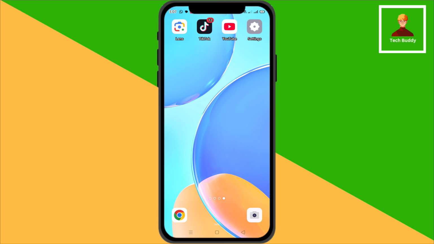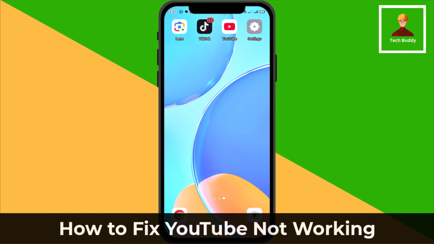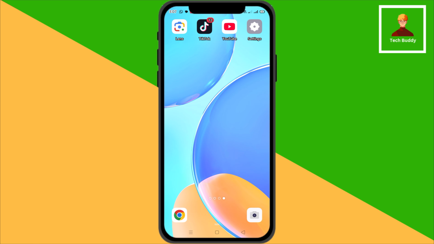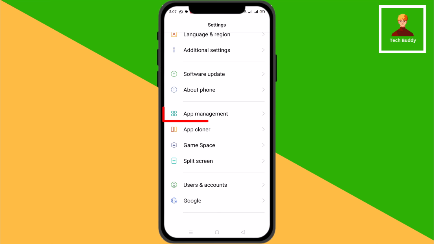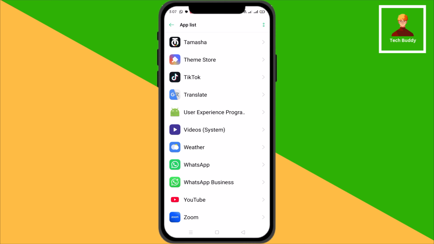In this video, I'll show you how to fix YouTube if it's not working on your Android phone. First, open the Settings app on your phone. Scroll down and tap Apps or Apps Management. Find and select YouTube from the list of installed apps.